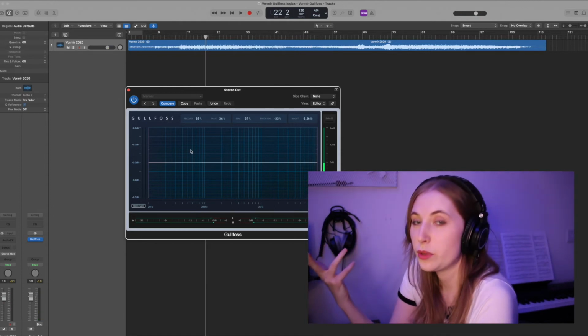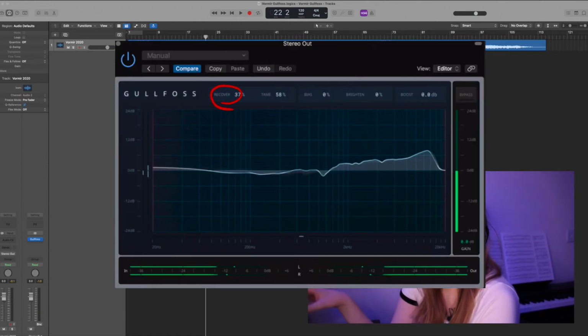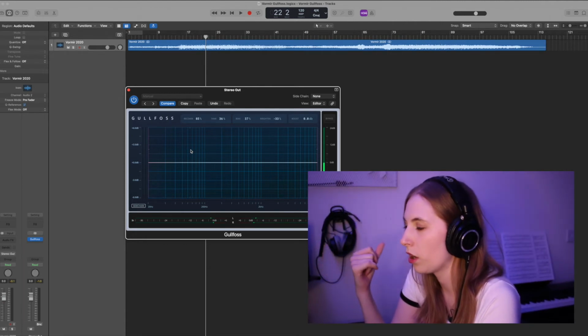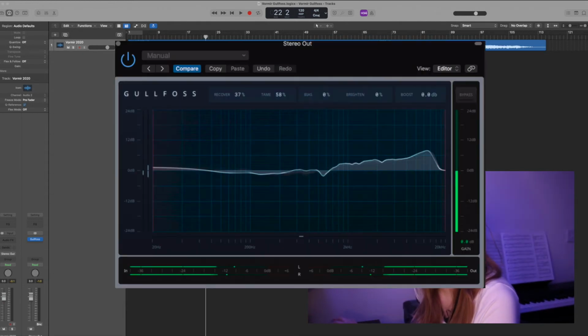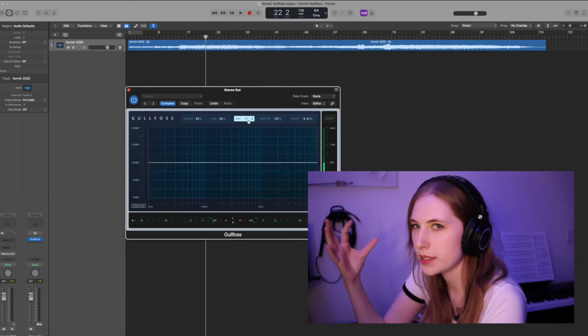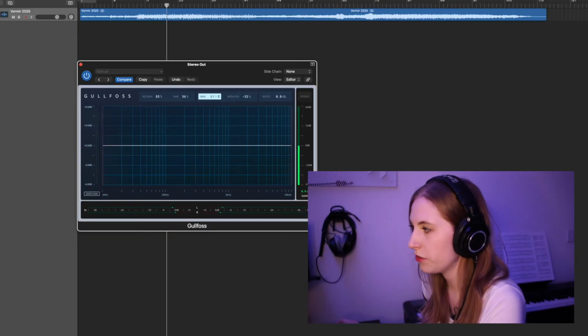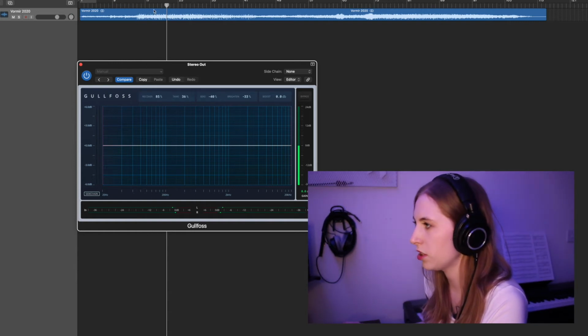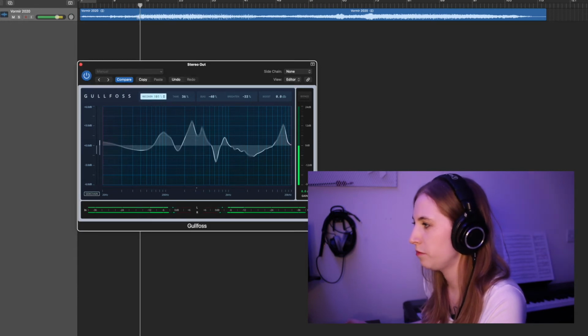So according to the manual for this plugin, recover and tame work by reducing and or decreasing the dominant components in the track. And I tend to use recover because I feel like it brightens the sound up a little more. Then bias, I believe, blends recover and tame together. A positive percentage goes towards recover, so it's in recover's favor, and a negative percentage is more tame. So I'll just do it like this.